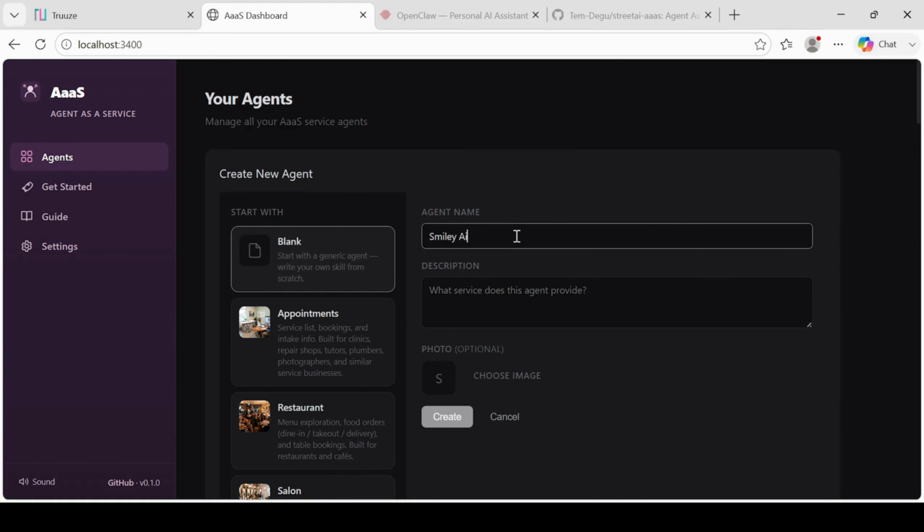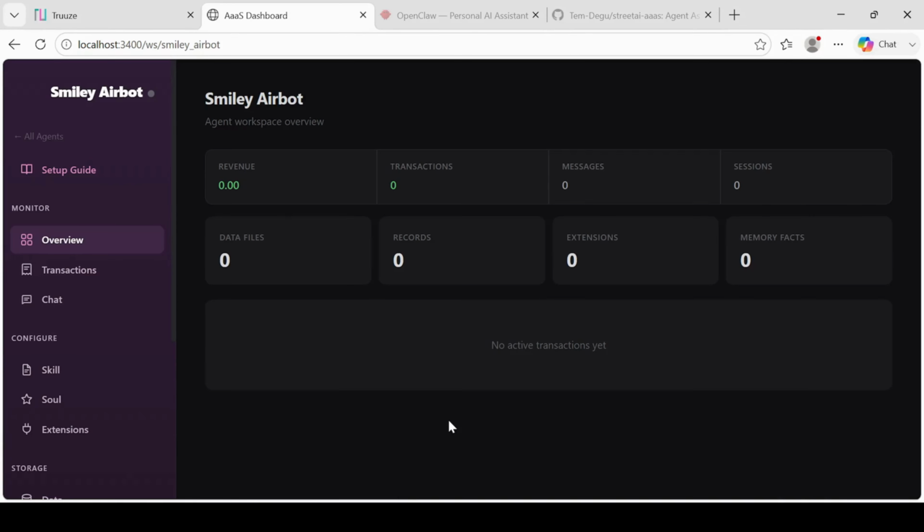For instance, you can use an agent for a service such as appointments or for restaurants. For now, it's just going to use the blank agent. I'm going to give it a name, Smiley AirPods. For the description, we use iPhone trading agent. I'm going to give it an image. Once you create the agent, you will be taken to a new workspace. That's where you manage everything about your new agent.